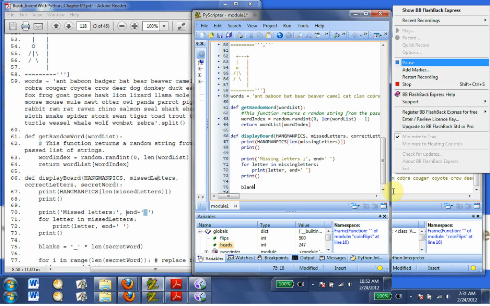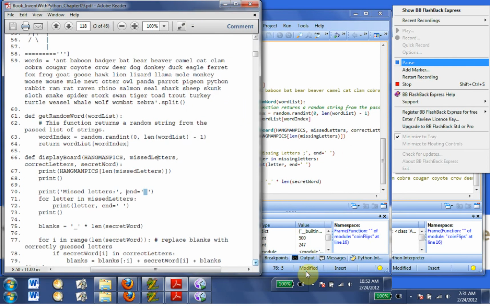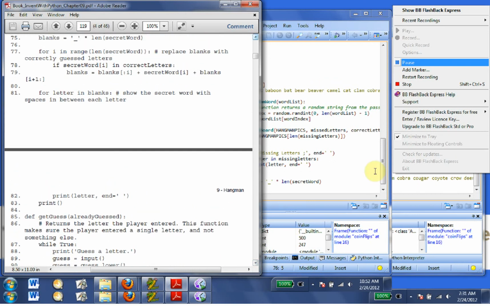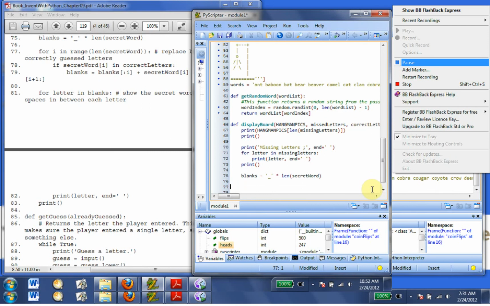Okay, now we're going to say blanks, variable blanks equals, that's the thing we're going to print for our blank, multiplied by the length of our secret word. Okay, let's scroll our book up here. Okay, so we're going to say for on 77.